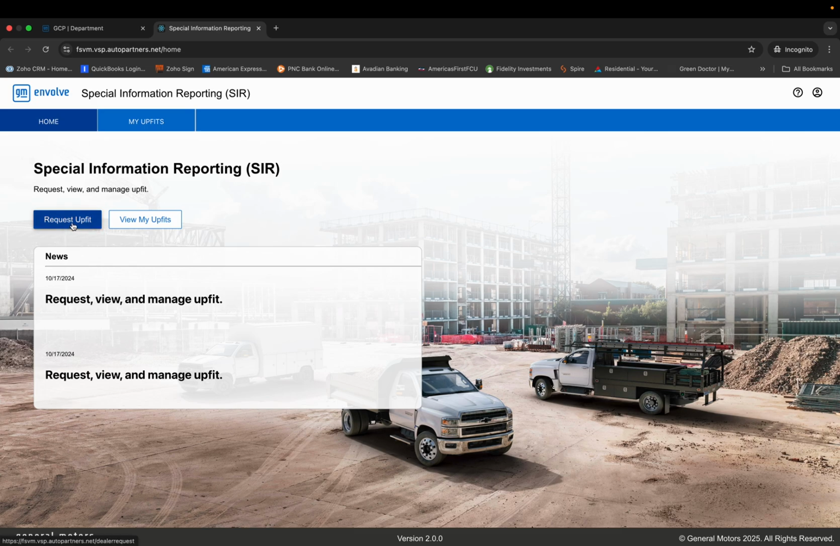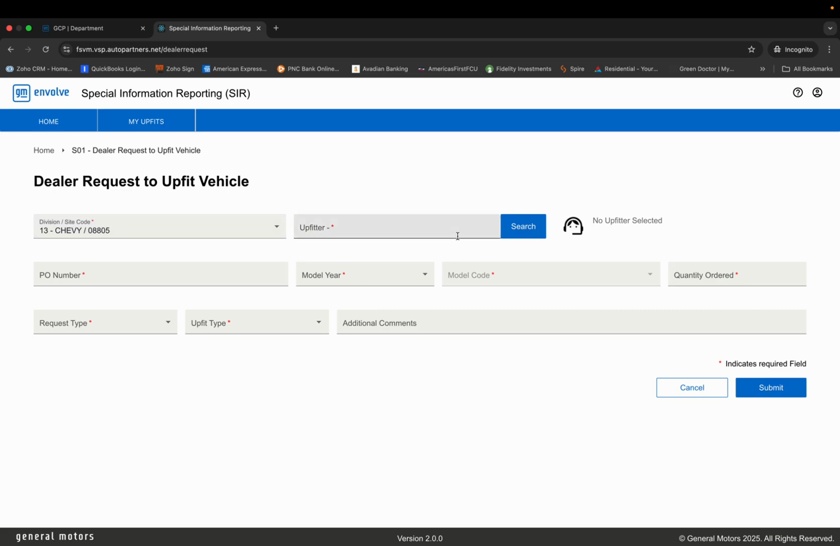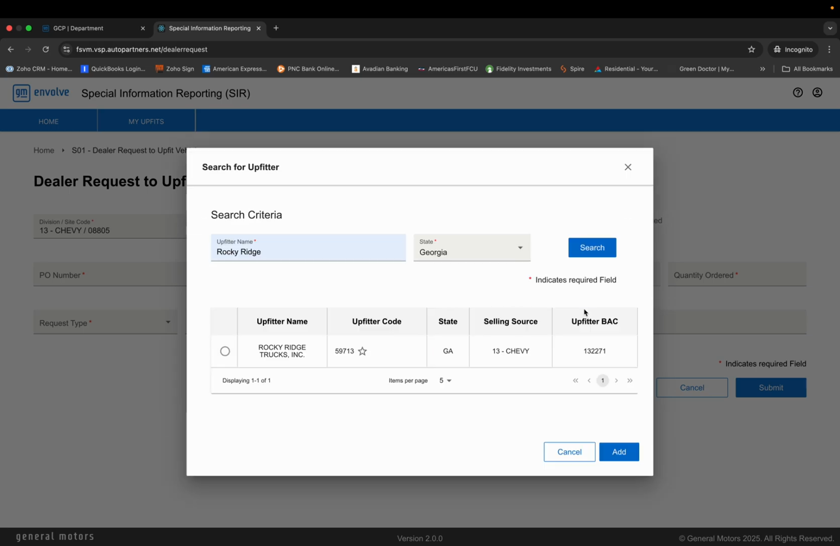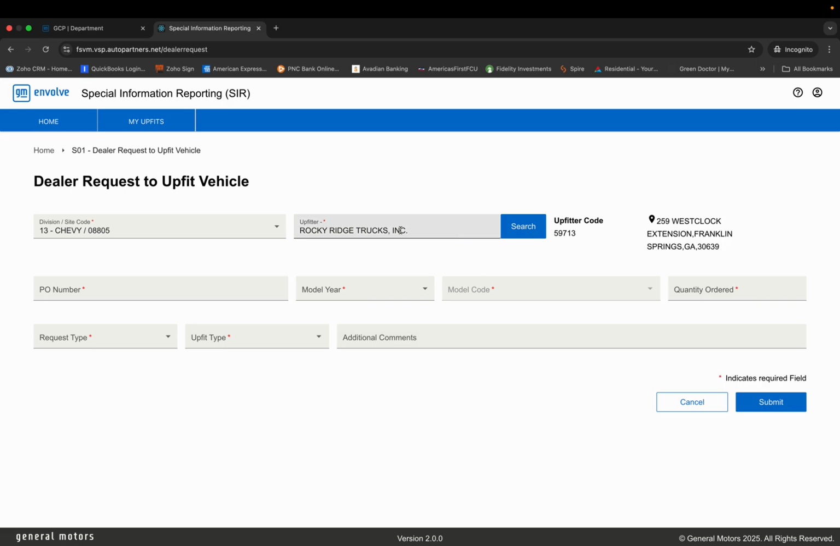Then the system is real simple. I'll go through that. Request upfit. Let's just say you want to search. Now, obviously, it defaults to the Chevy store. If it's a GMC store, it'll default to their GMC dealer code. I'm going to put in Rocky Ridge. They're in Georgia. We're going to search. Click their name, add. That populates this field.